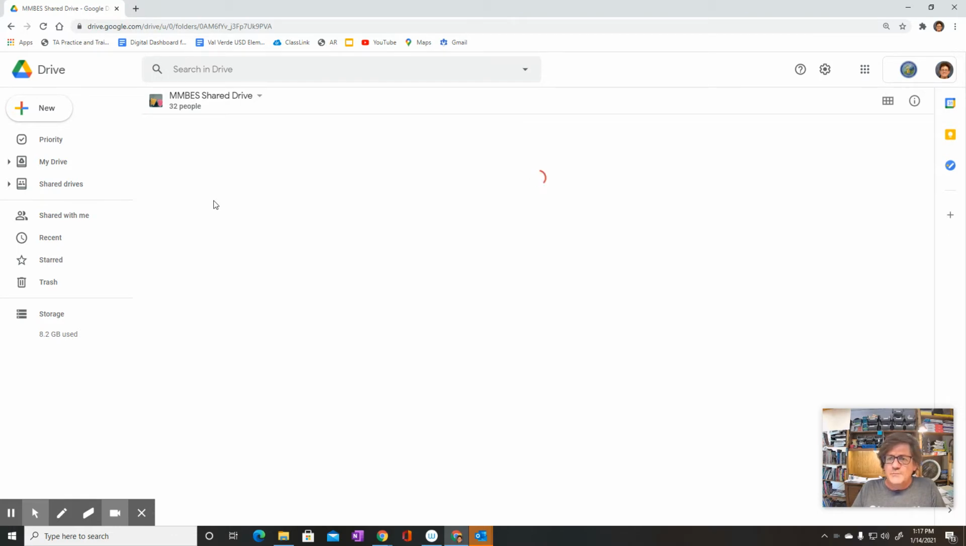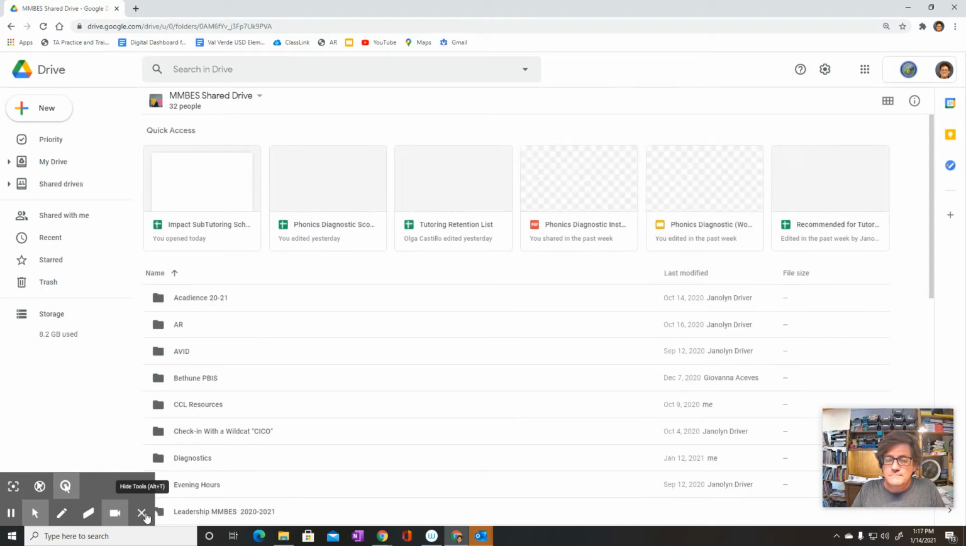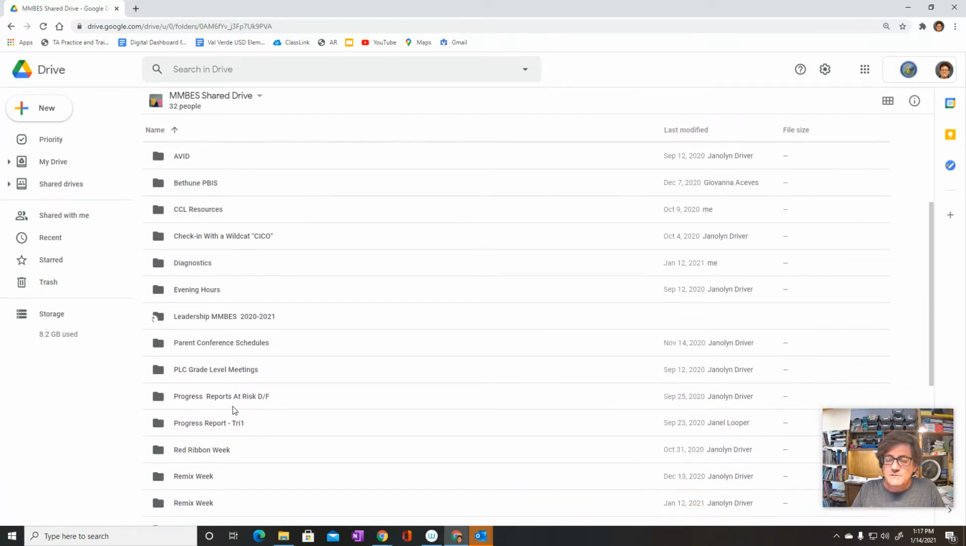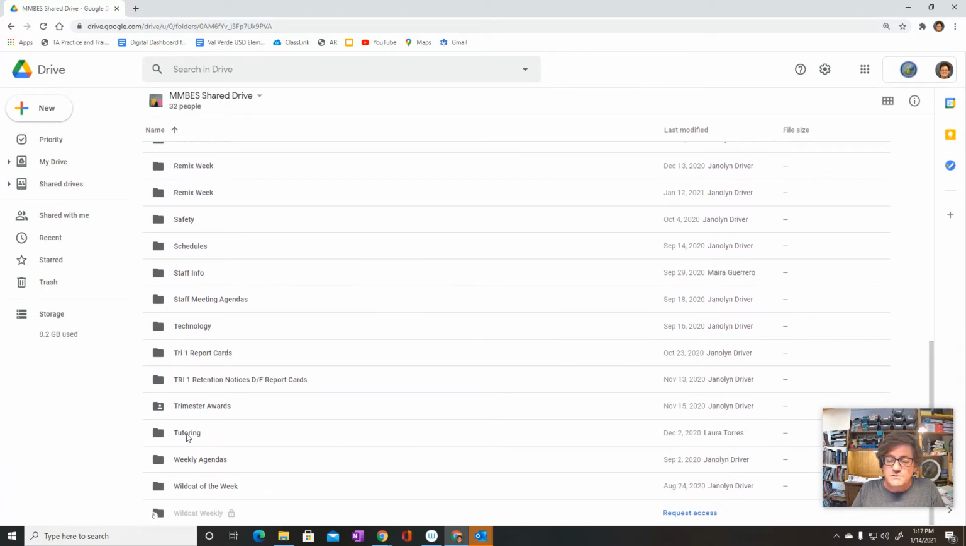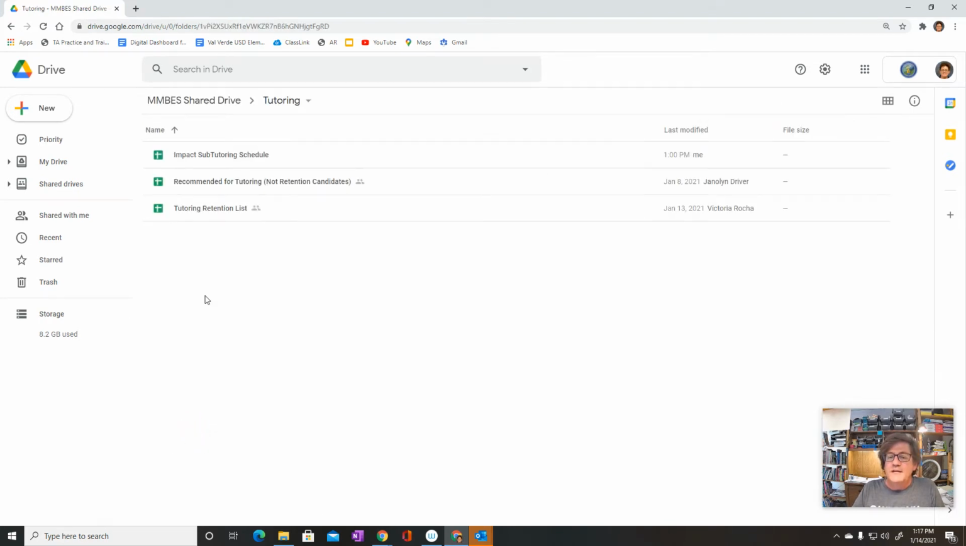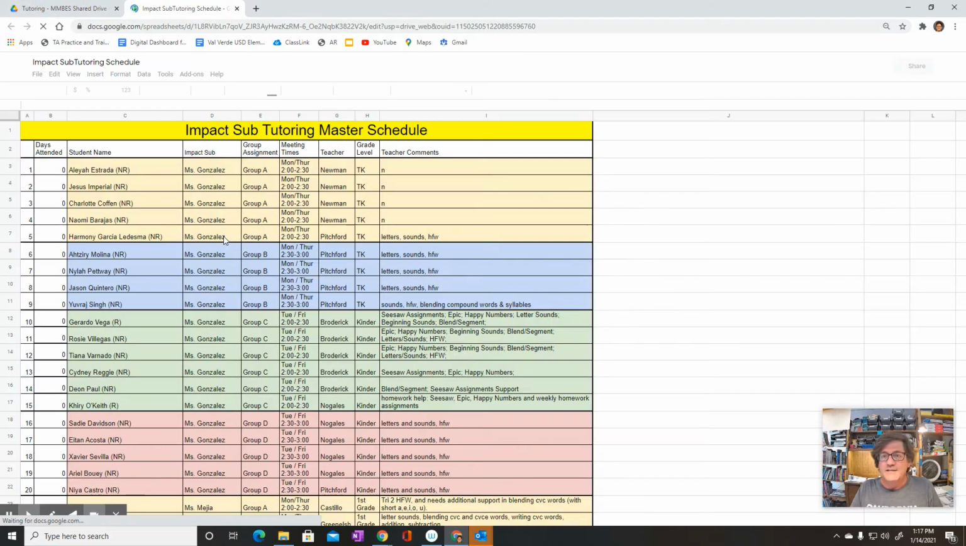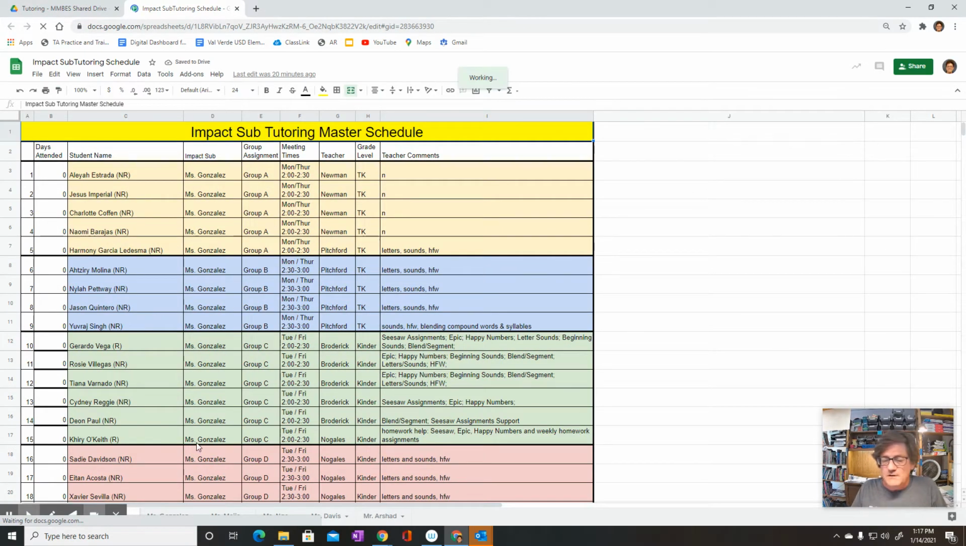Once the shared drive opens, you're going to go to the folder called Tutoring right here. Open the Tutoring folder and notice that there is a sheet in here called Impact Sub Tutoring Schedule. Open that tutoring schedule.